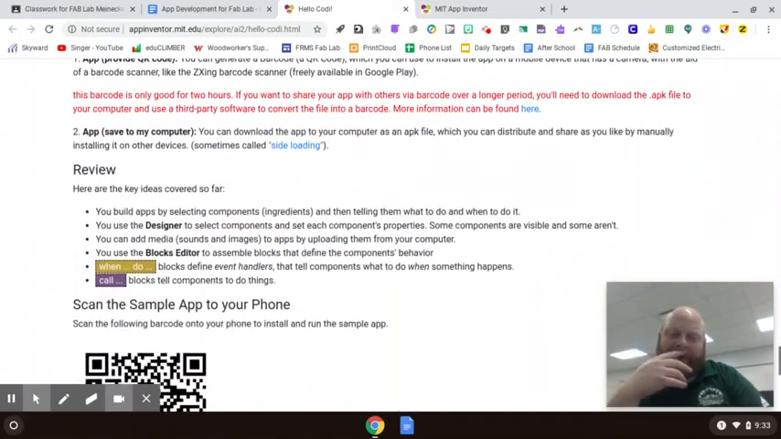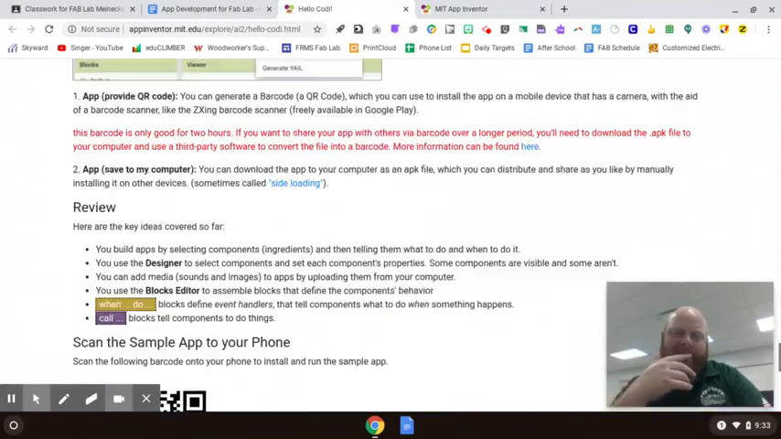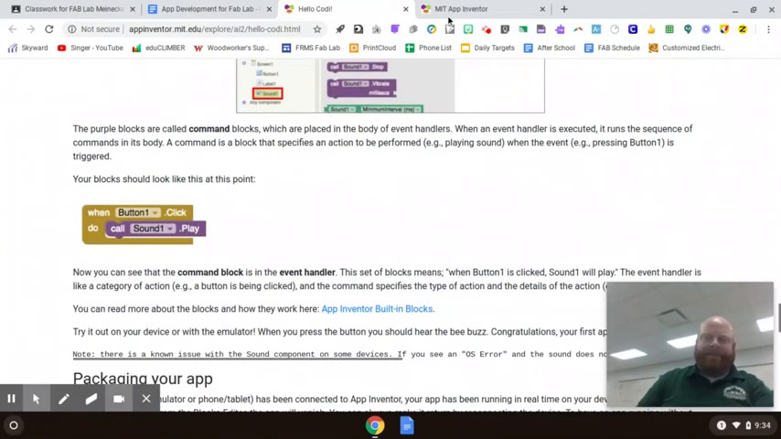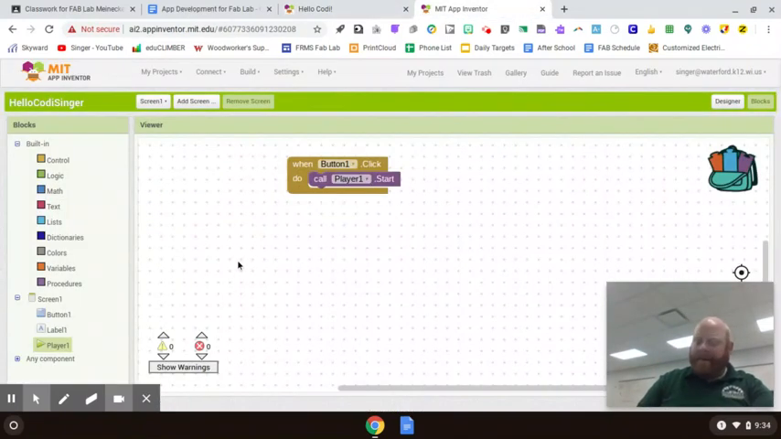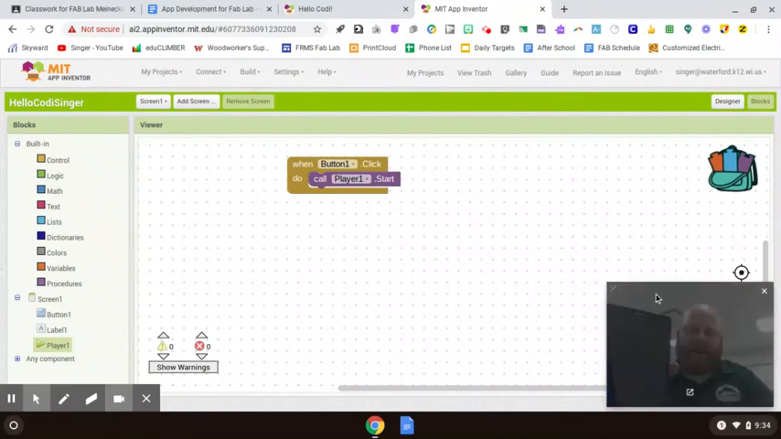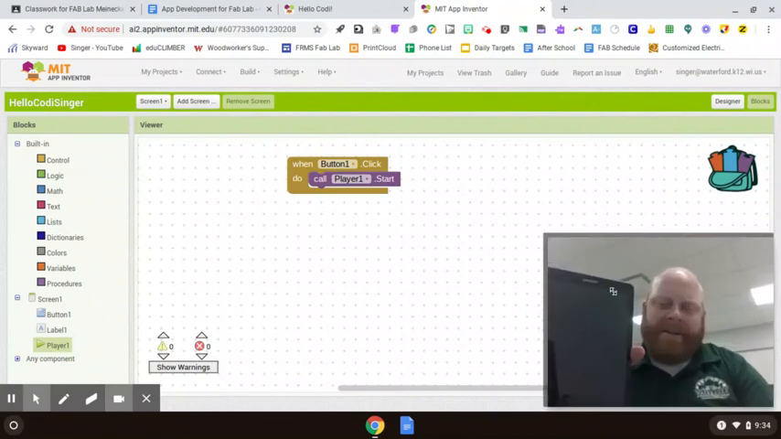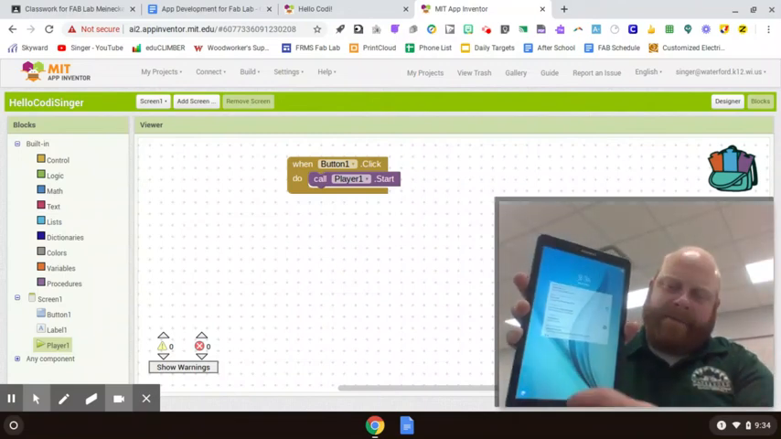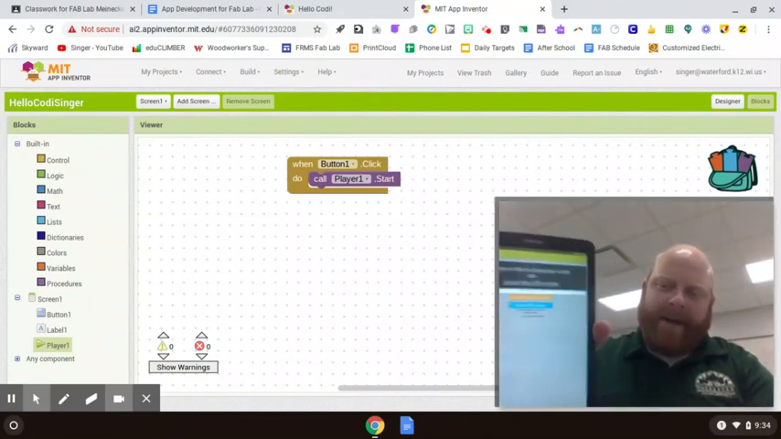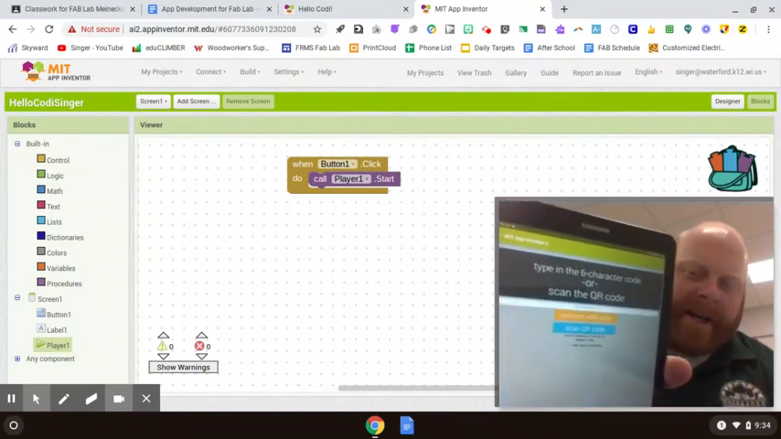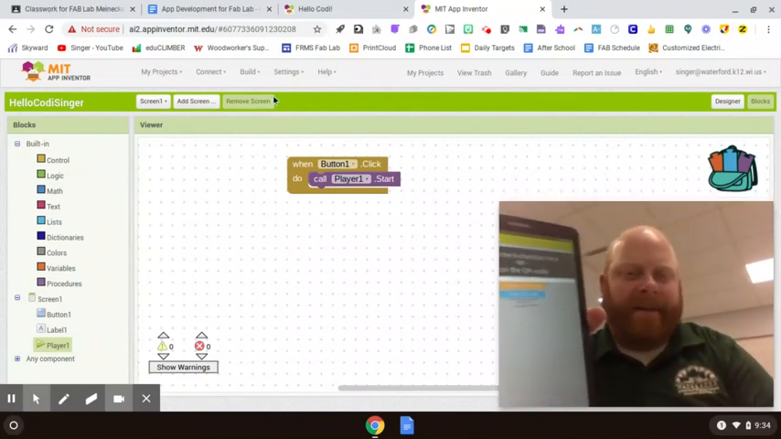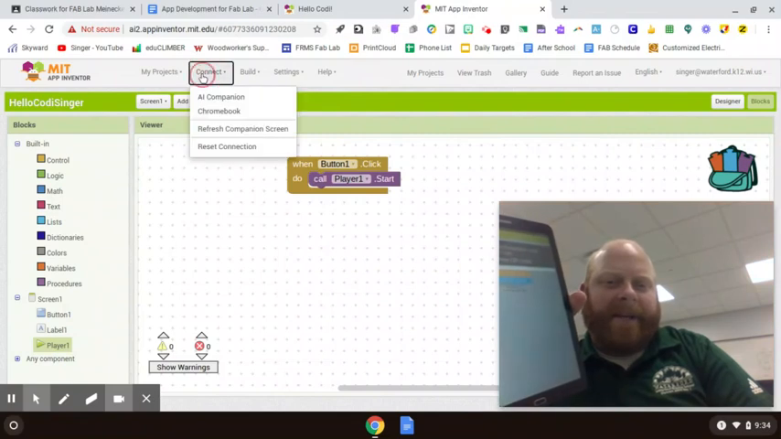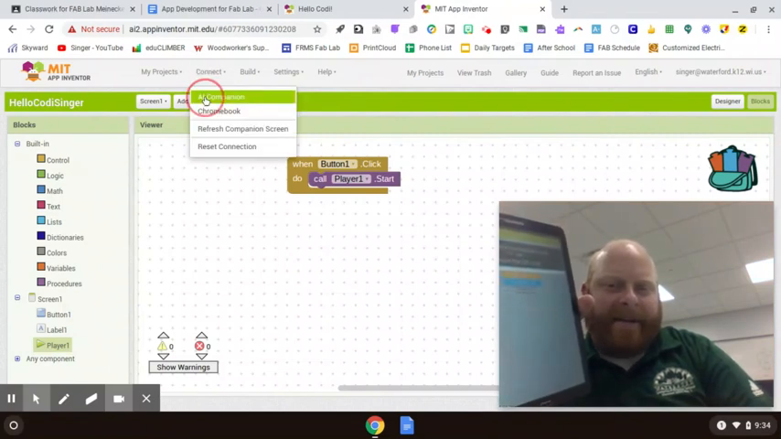So now we have to make sure that the app works properly. That's the final step here. We're going to go in here, and now we're going to get our tablet to work with our app. So I'm going to turn on the tablet, scroll up. We have this thing here. We're going to have to get the code that's going to go in there. So this is where we go to connect, and we're going to connect AI Companion.